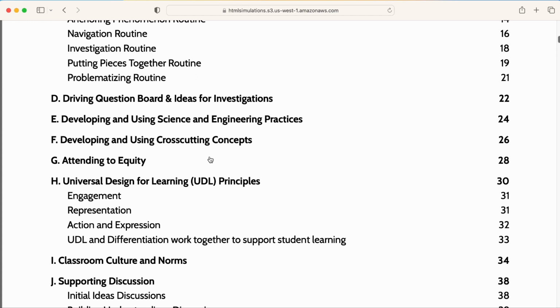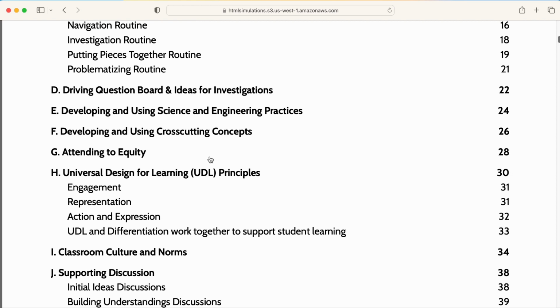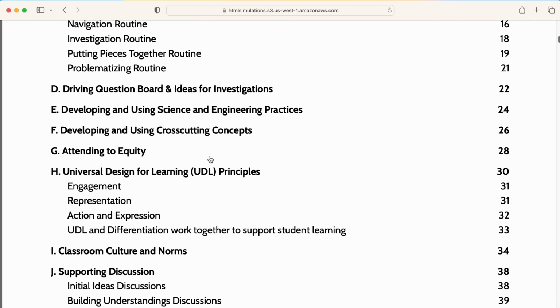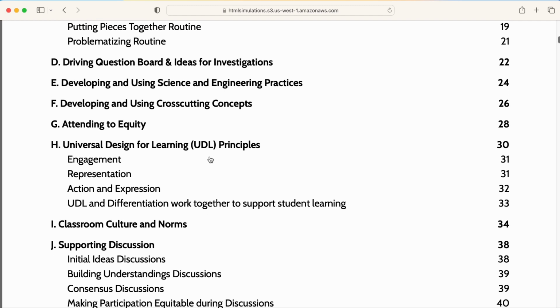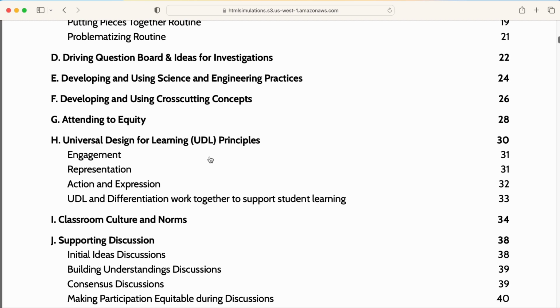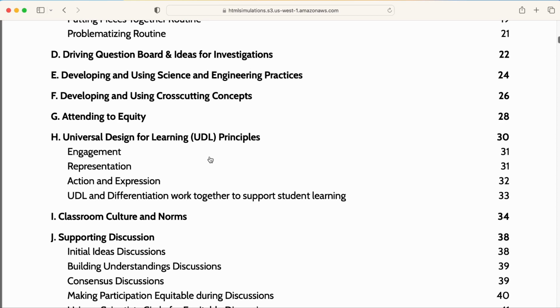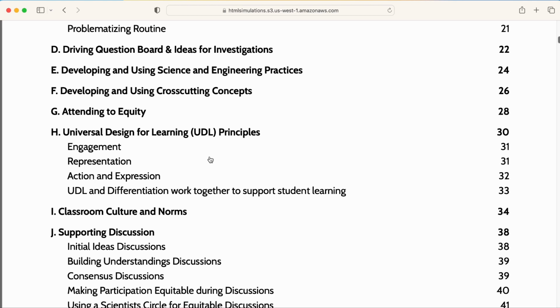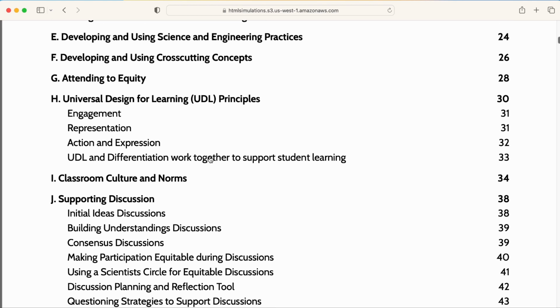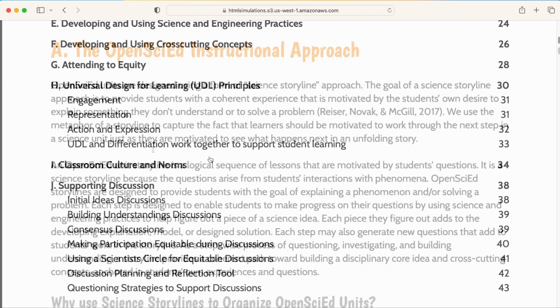You're going to see some teacher videos as well, and this is all going to be broken down in this teacher handbook that you see. There are going to be videos for you and then videos for your students, so that would be part of your prep. You have, again, developing and using science and engineering practices, classroom culture norms. That's probably not going to pertain to you unless you're doing some kind of co-op, and supporting discussion, initial ideas, and on and on.